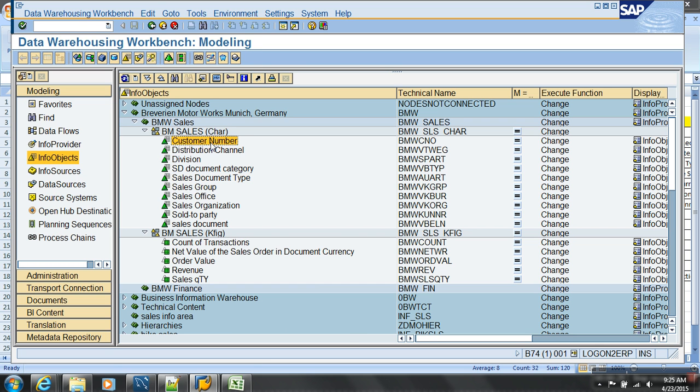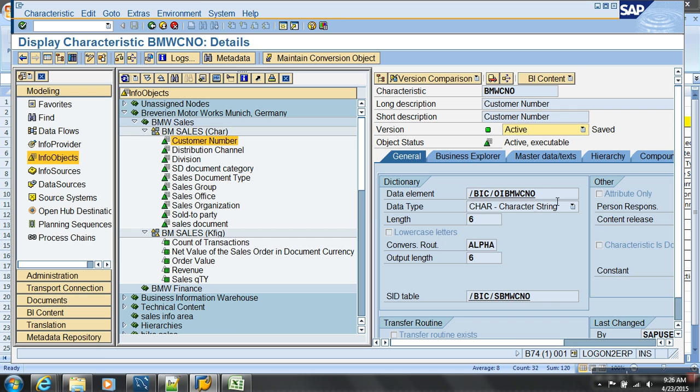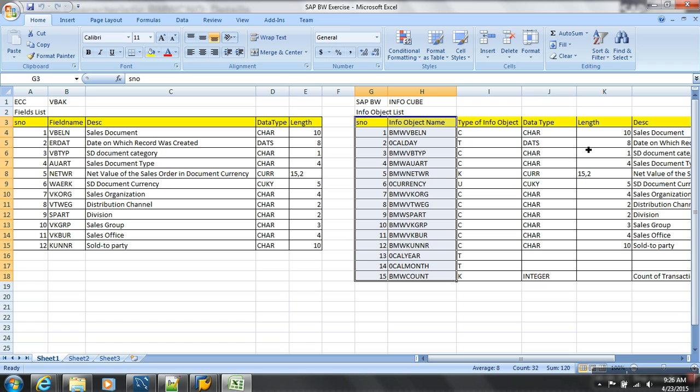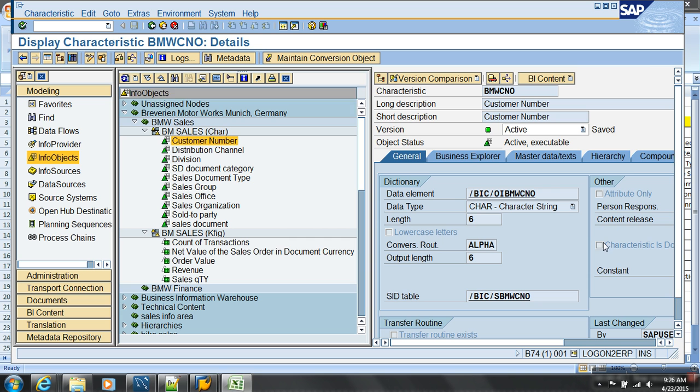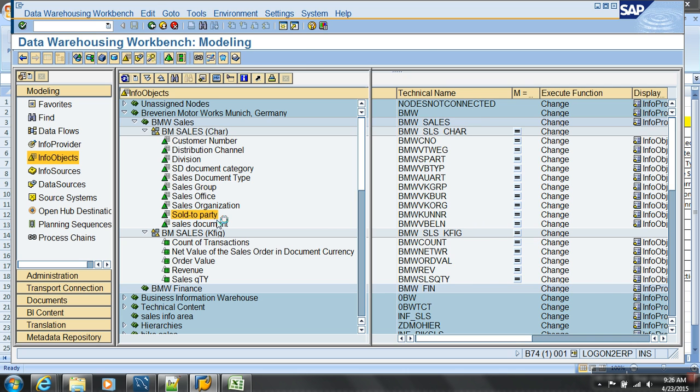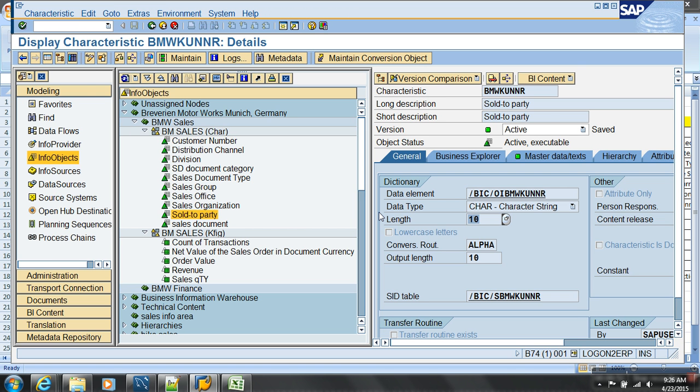If you see the customer info object, it is a data element, and what is the length here? 6. What was the length here? Where is the other one? Is it 10? Yeah, I think that was a different one. This is the sold-to party, right? And the length here is 10. So we have all the info objects ready.